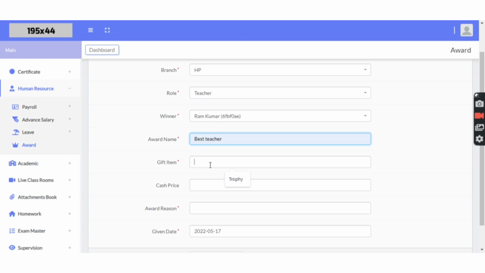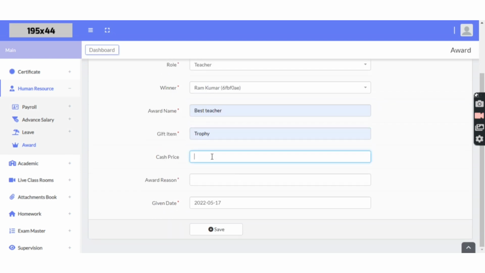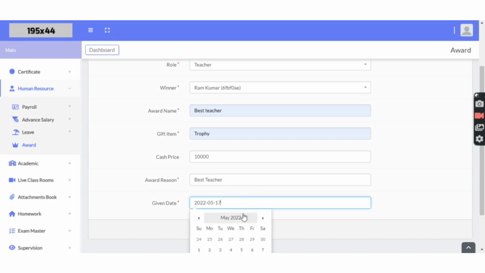enter the gift item, enter the cash prize, enter the award reason, choose the date and then click on save. The new award is successfully created. You can see it in the award list.